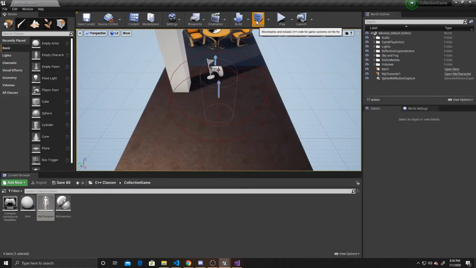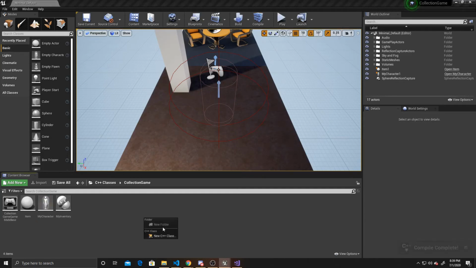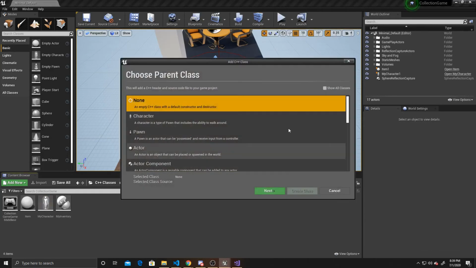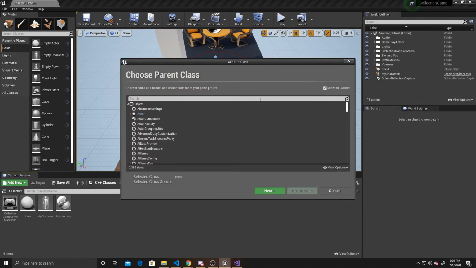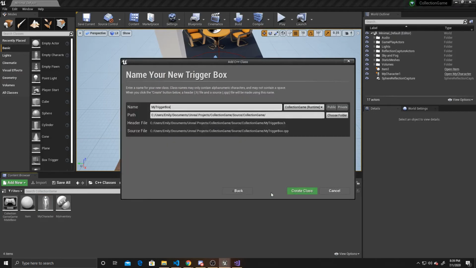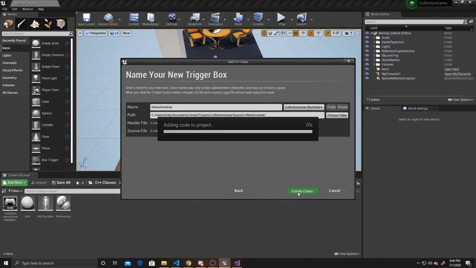And we're going to compile, and after I've compiled and make sure that there's no initial errors, I'm going to go ahead and create a TriggerBox script that we're going to be using for our collection areas. And so now that it compiled, we'll go ahead and create the new C++ class. You're going to want to go to Show All Classes, type in Trigger, we're going to do TriggerBox, and I'm going to name it Interaction Area, and then we're going to create class.